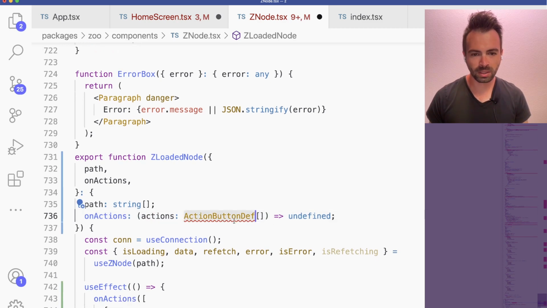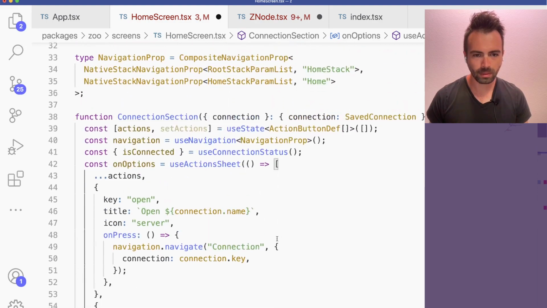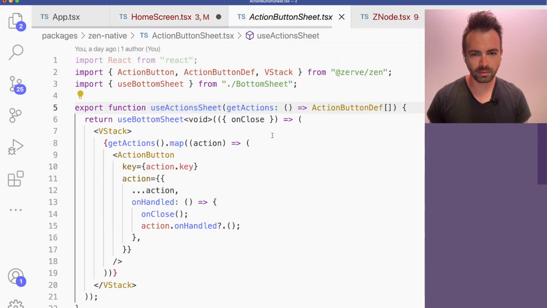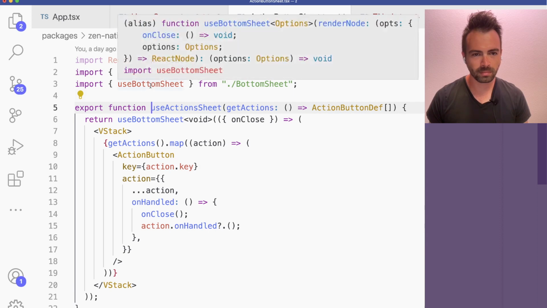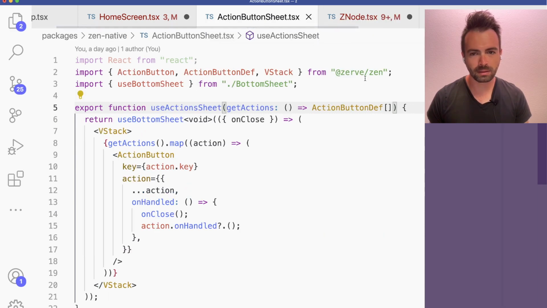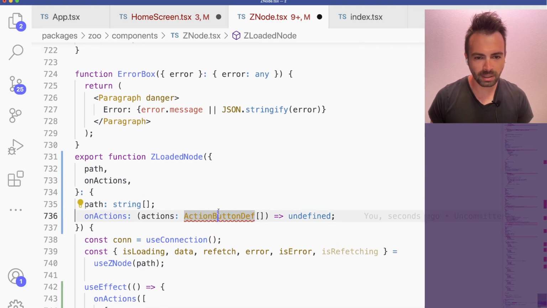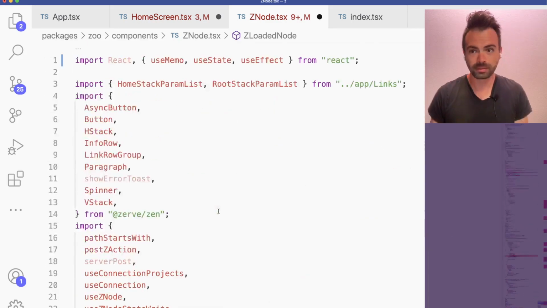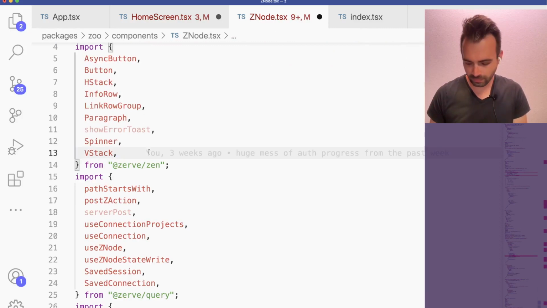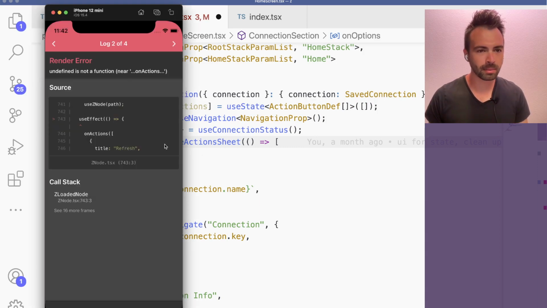Okay, so ActionButtonDef needs to be imported. Maybe it's not actually properly exported from the right spot. No, it is exported, and it's inside of Zen. So there's no reason why ActionButtonDef shouldn't be auto-importable here. Okay, but whatever, I'm just going to pretend that's not a problem. Let's see what errors we get in the app.